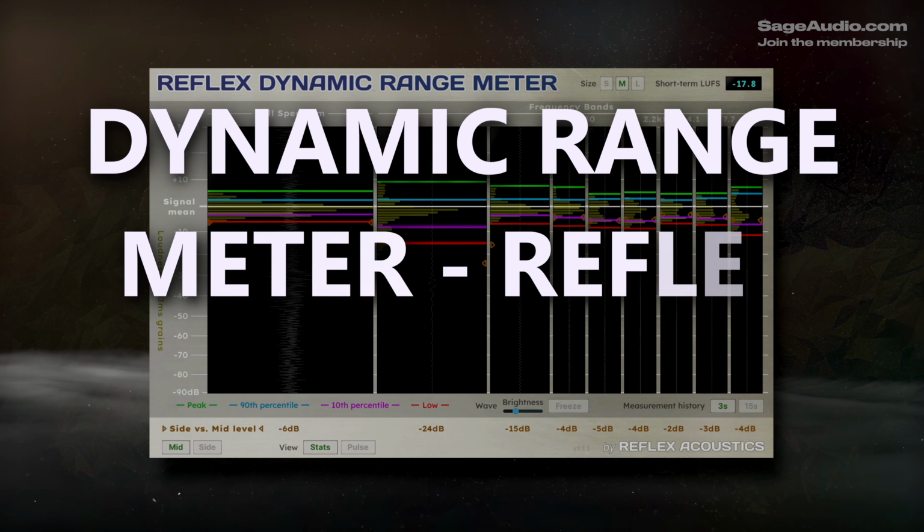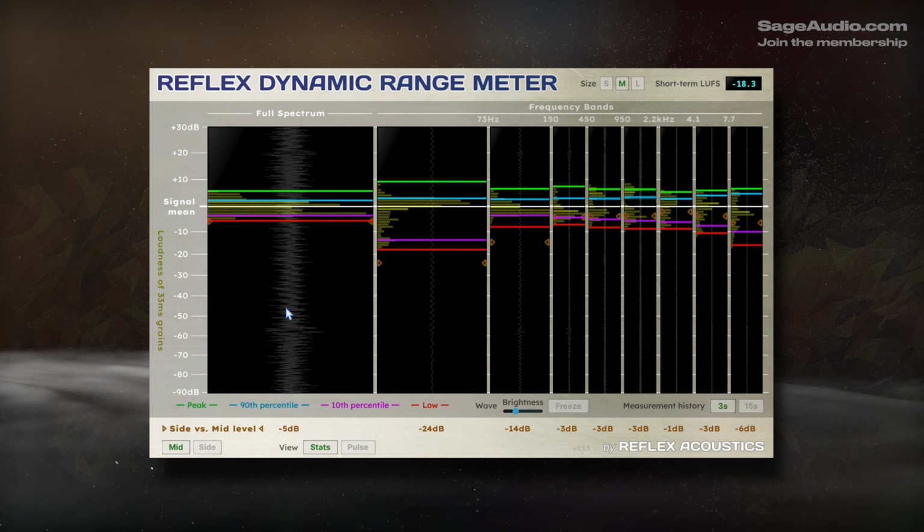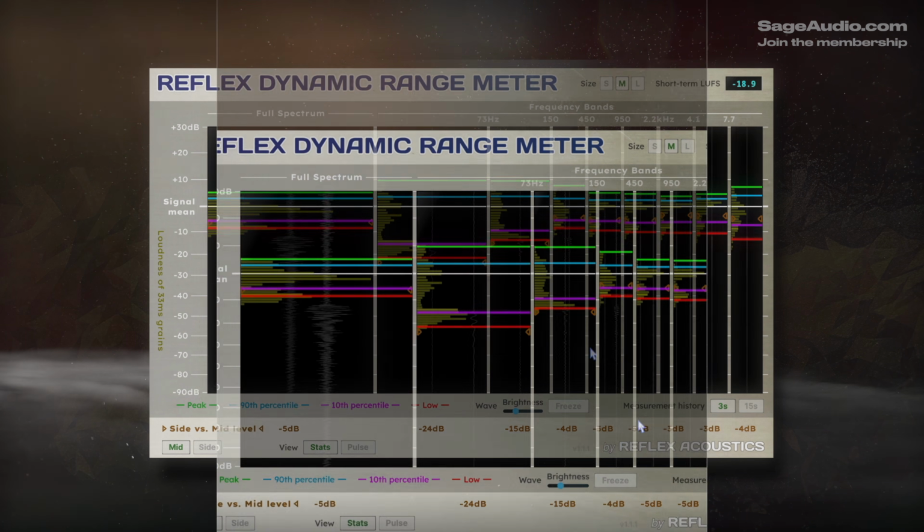give a care. Next up, we have Dynamic Range Meter by Reflex Acoustics. So this meter breaks the frequency range up, and it shows the dynamic range of each. The green bar is the peak level, the blue is the majority of the tonal elements, and the purple represents the signals that are either being masked or just about to be masked. Meanwhile, red is the noise floor.